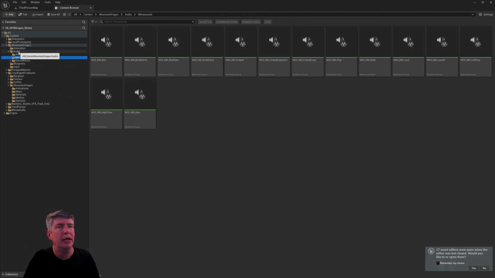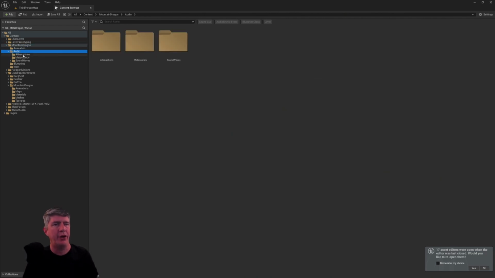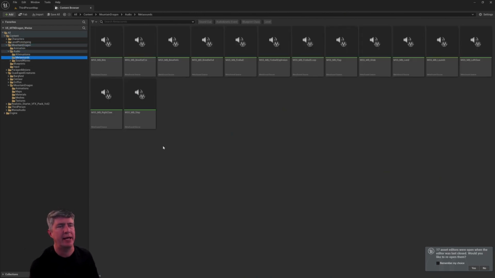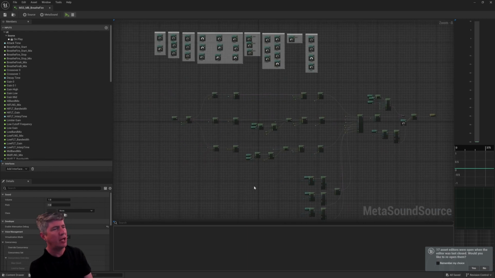So here in our content folder, we've navigated down into our mountain dragon and audio, and we'll find our MetaSounds folder, and in there is a MetaSound that I've created for this dragon breath. This is the most complicated one I have set up for this particular project, with both synth elements and also a couple of different samples that are mixed together and playing back in a particular way to give that effect.